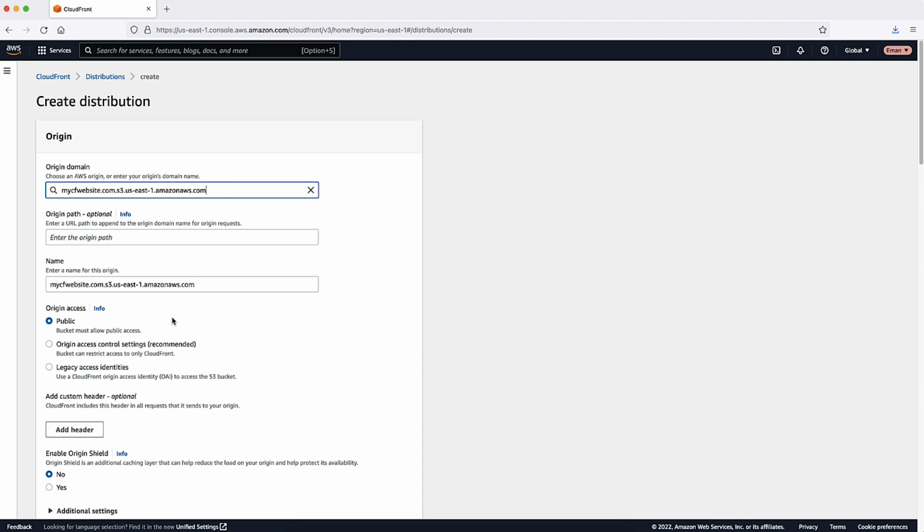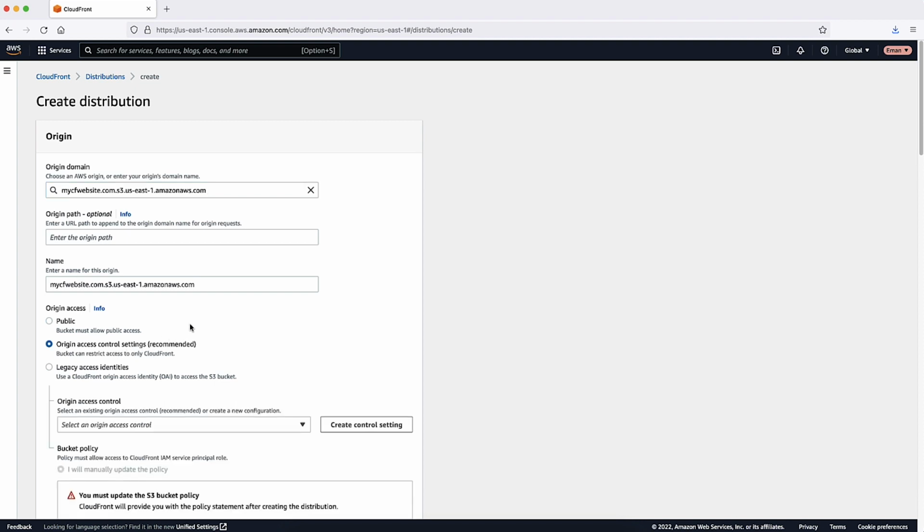For origin access, we have three options. The first option is public. If you choose this option, then the S3 bucket must allow public access. The second option is OAC, or Origin Access Control Settings. This option restricts access to the S3 bucket to authenticated requests from CloudFront only.